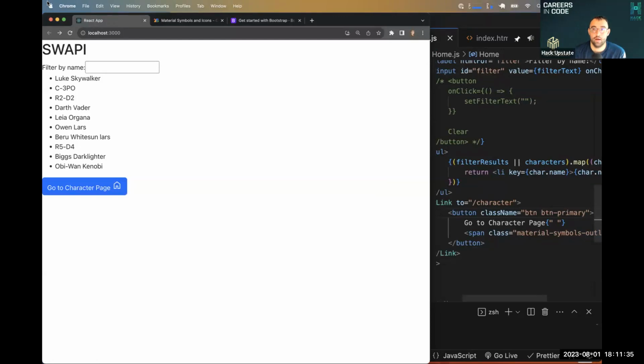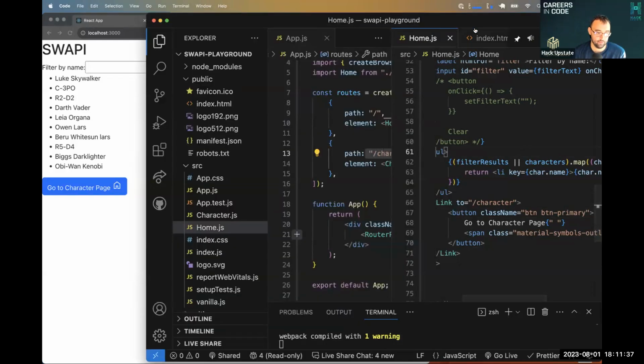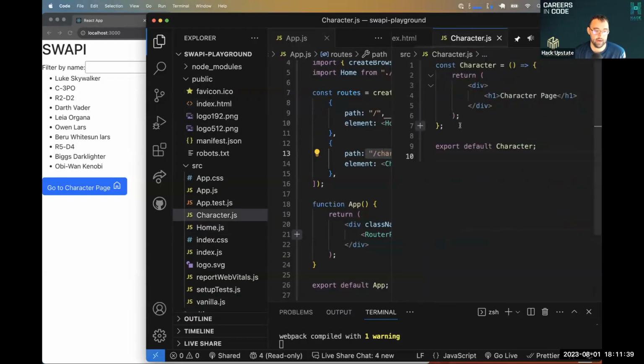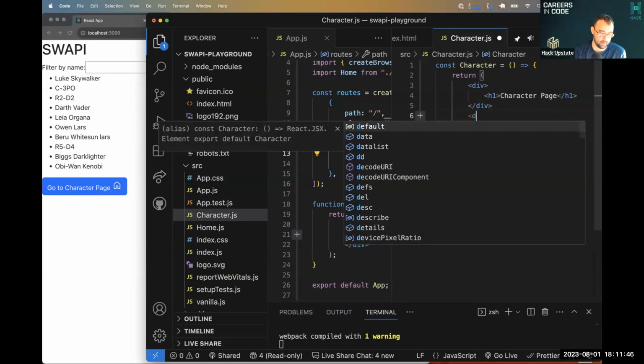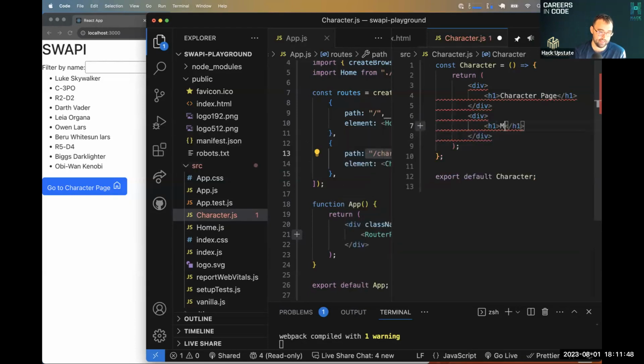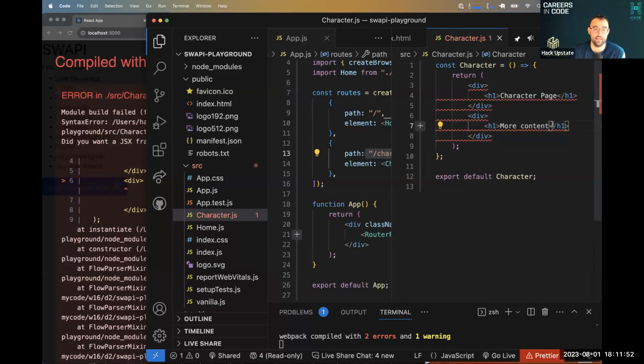Okay. Going over the fragment a little bit more. So if I'm in my character page and I'm like, okay, I've got this H1 here, and I want to throw in another div down here that says more content. You'll notice everything goes red. React has a weird requirement: React will not let you return multiple divs.